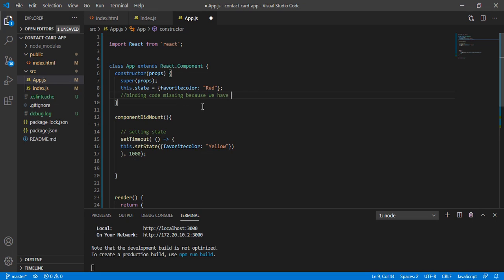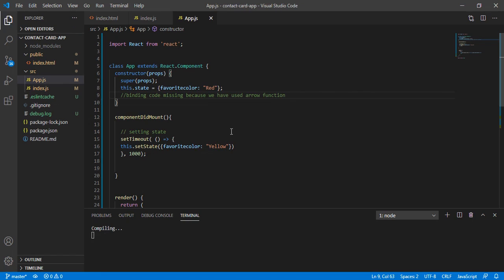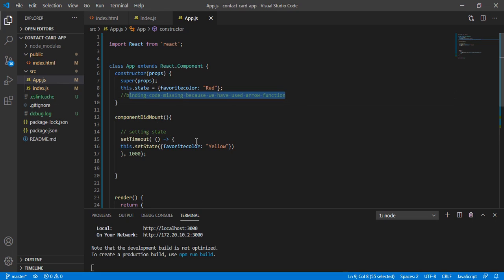That was the part with the binding code missing, because we have used an arrow function. We have not created any separate helper function. If we create a separate helper function, then this keyword needs to be bound to that function. So that code we can leave right now. That is the benefit of using an arrow function: directly you can set the state.